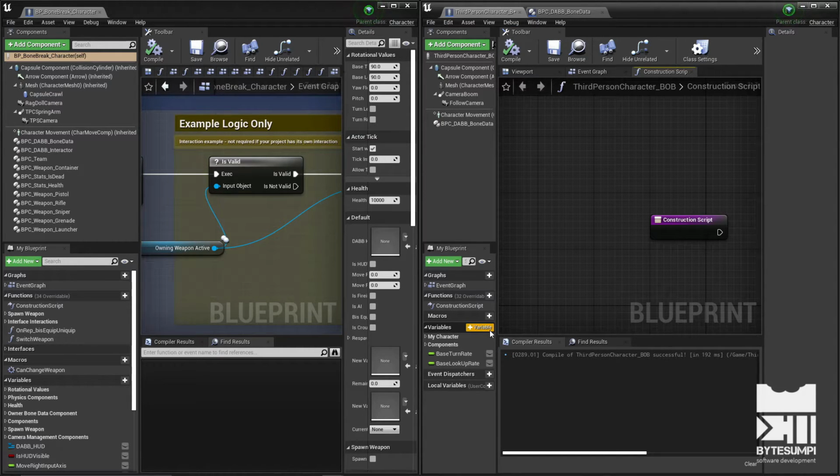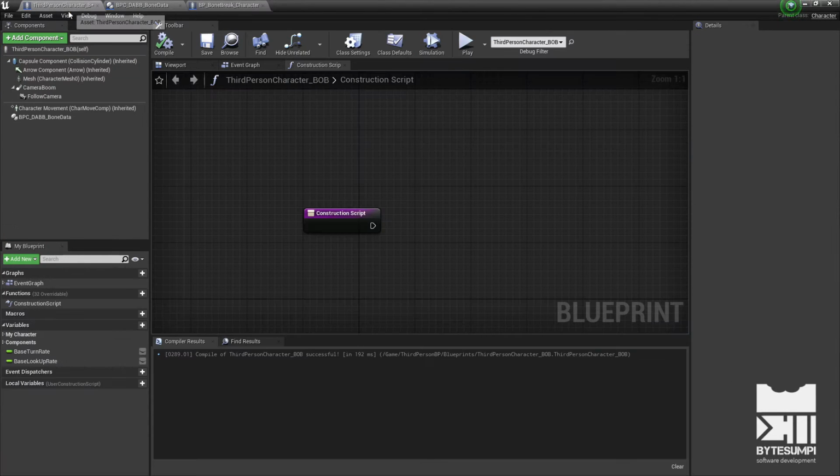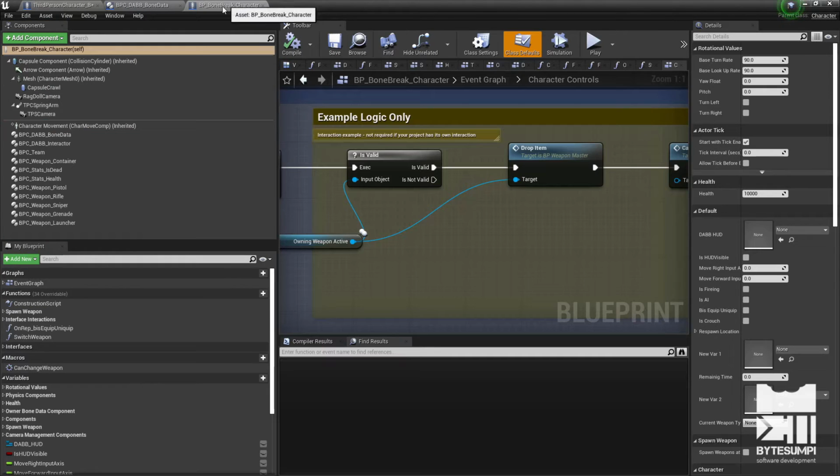The dismemberment and bone break component, instead of using preset values, has been moved off on version 4.27 to being component driven. So health has its own component, death has its own component. The reason that's been done is it's easier for you guys to track down where something's referenced if it's referenced as the component. So you'll see exactly why in this example. Cool. So on third person character, we have the bone data.